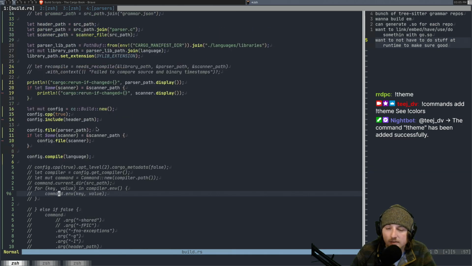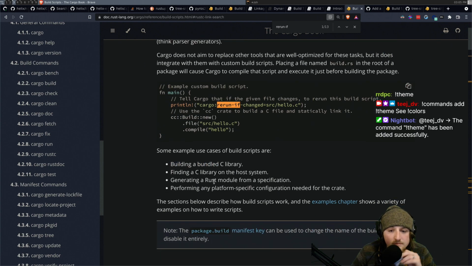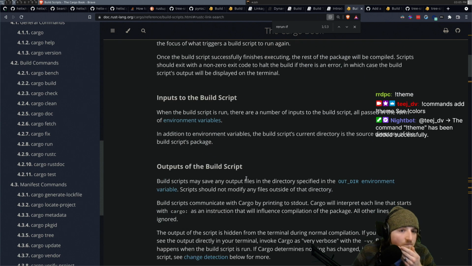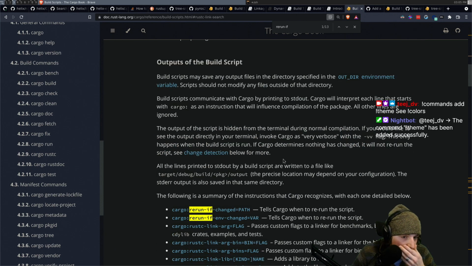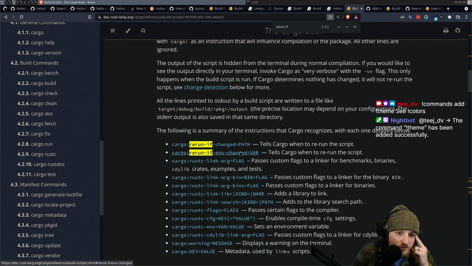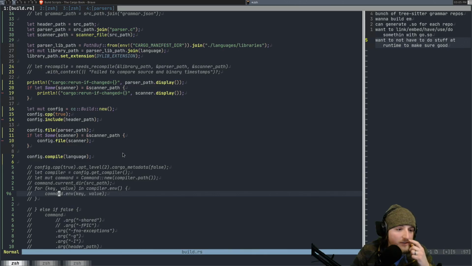So I don't know where it puts it when I just say compile. CC build new, okay? Outputs of the build script. Build scripts. Rerun if changed. Rerun if env changed. Link arg bin, link arg lib. I feel like I probably still need to do something with the actual lib itself, right? Like.